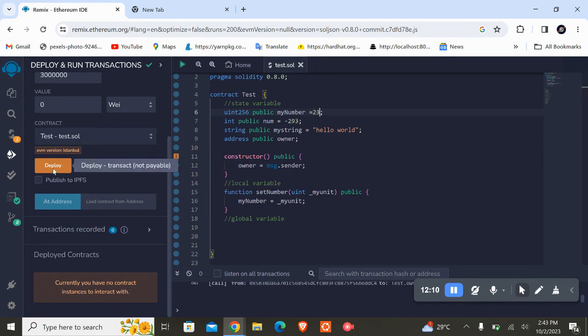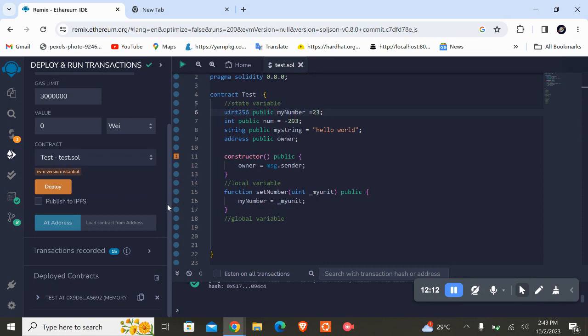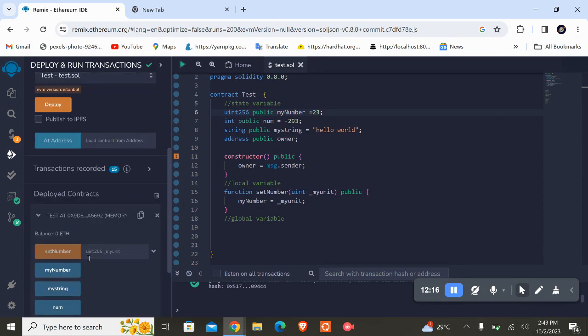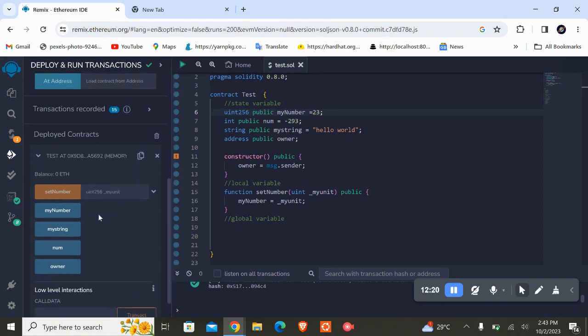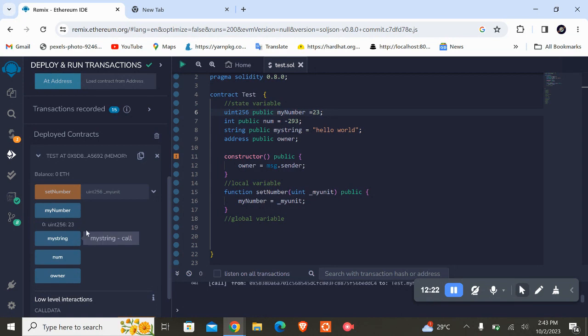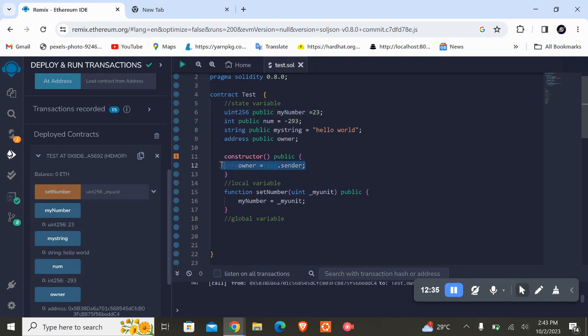So if we deploy this and we come here, we're going to be having my number 23, my string "hello world". Look at the values it stores, and this one stores the negative value because it's an int. So an owner stores this global variable. So that's this, another one.